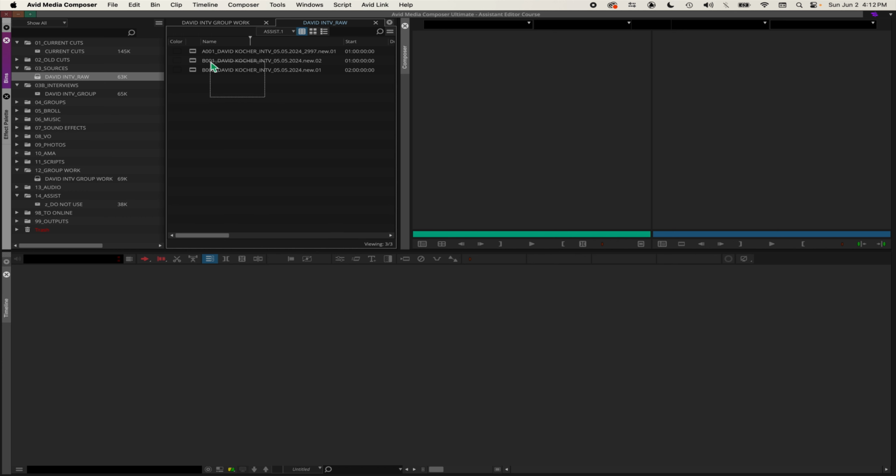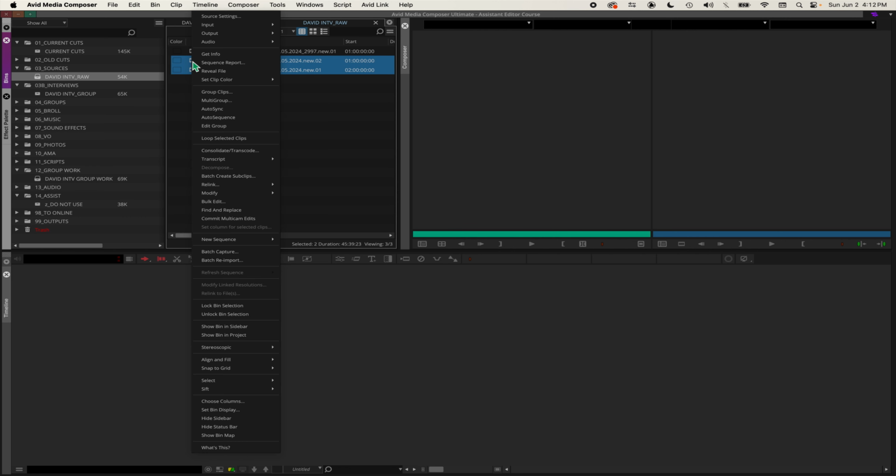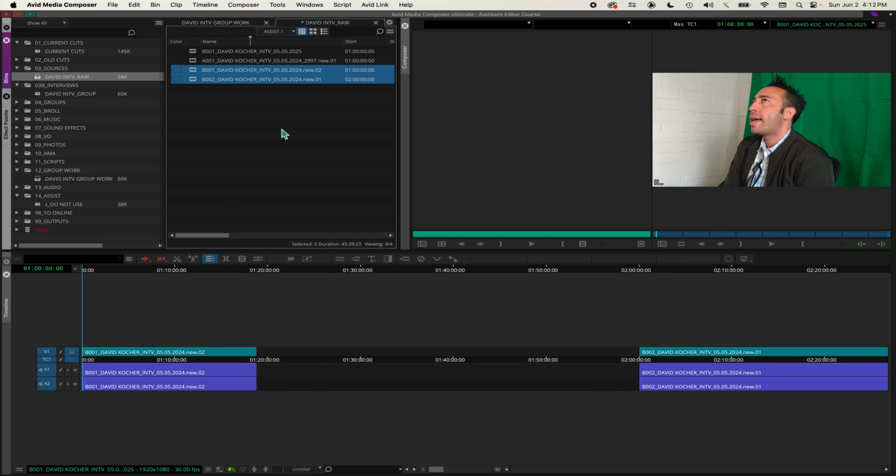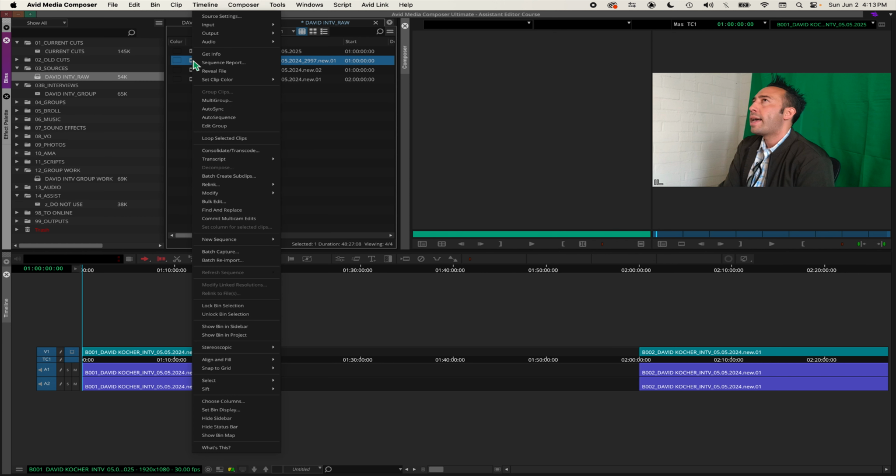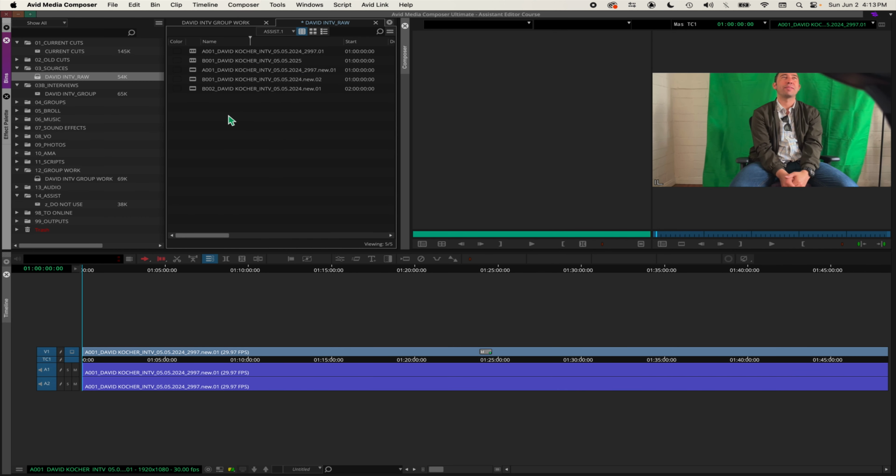so you could select all the B camera clips and then right click on the master clip and go to auto sequence. I click on auto sequence and it automatically makes a new sequence with all your B cam clips in it. Then you do the same thing with A cam. Right click and go to auto sequence. And then you've got one for B cam, one for A cam.